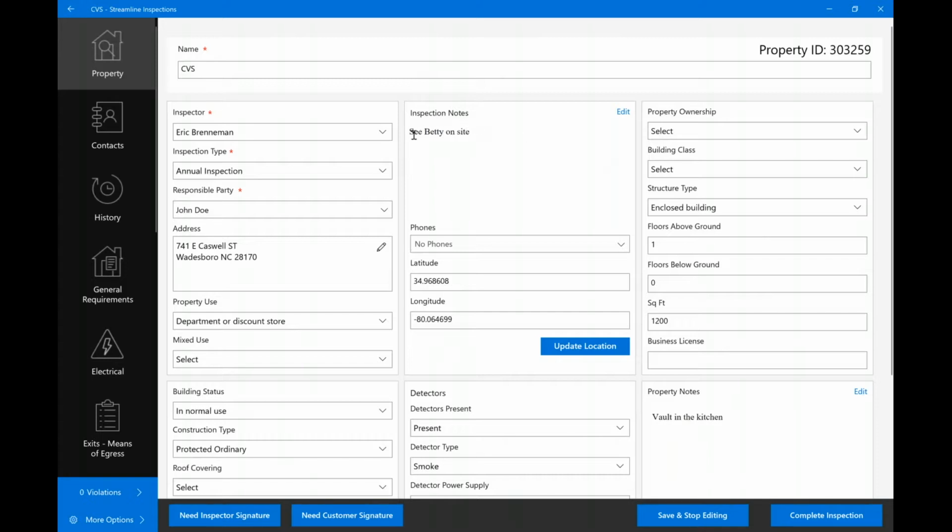And right here in the middle, you can see my inspection notes, which says, see Betty on site. Remember, those are customer facing, so we'll go ahead and clean those up, delete those out, and leave it blank. A good use of inspection notes might be you go into an occupancy and extinguishers are, say, not due for testing today or this month, but they are next month. So you can write a reminder to them like extinguishers due for service next month, for example. Not a violation, friendly reminder though.